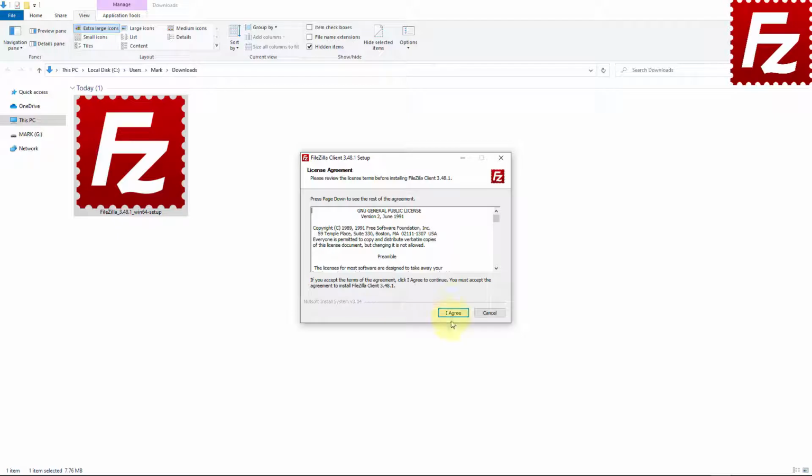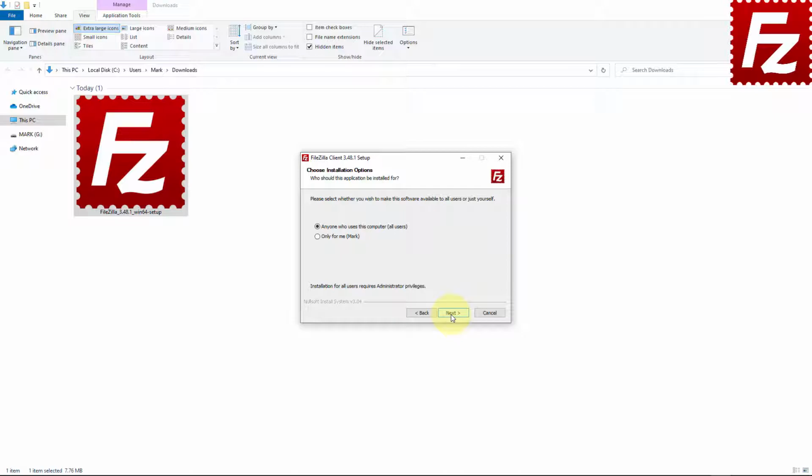You are asked to agree to FileZilla licenses terms and privacy policy. FileZilla asks you to decide if anyone can use it on your computer or if it is only for your user account. Make your choice and click Next. FileZilla then asks you which component you want to install. If you wish to have an icon on the desktop, select that option.